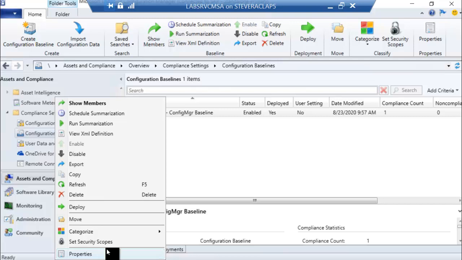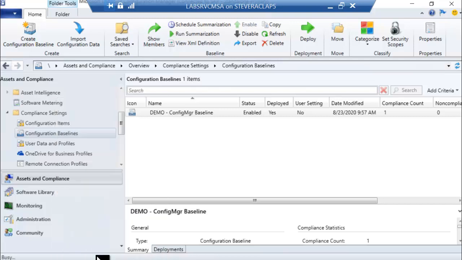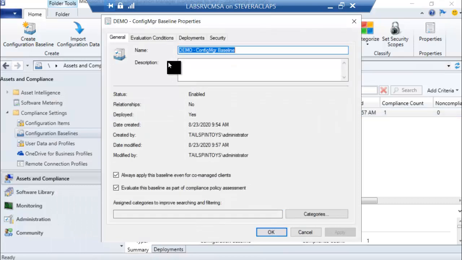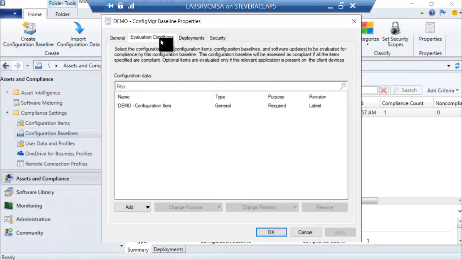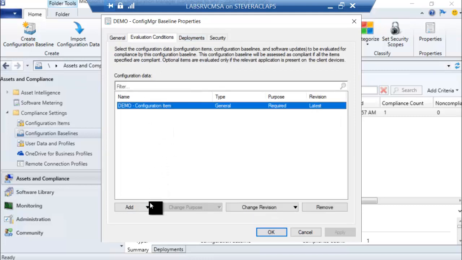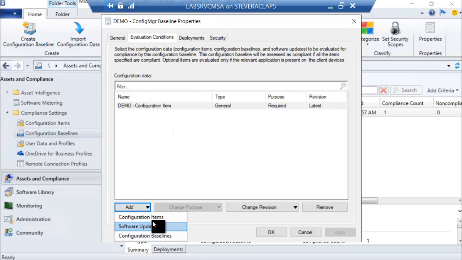So here's one thing to understand and know about baselines. Baselines can include a number of things, as you'll see here. If I go into properties of the baseline, you'll see that the conditions can include configuration items. That's what I have here. They could also include other configuration baselines. They could also include software updates. So bottom line, configuration baselines can have a bunch of things potentially on them. And the way these baselines work, they are evaluated as a unit.